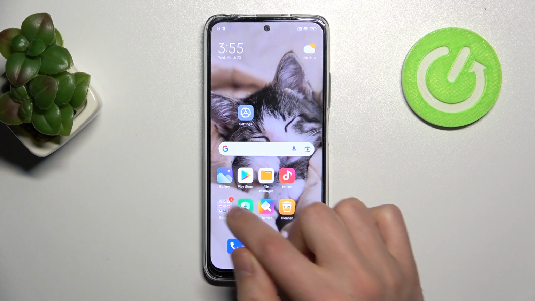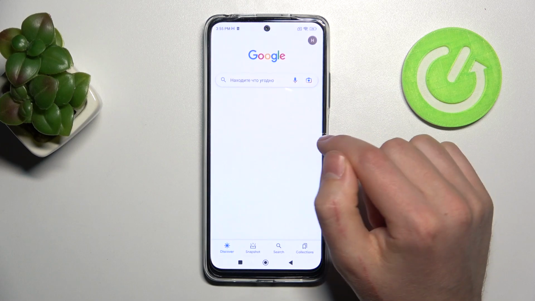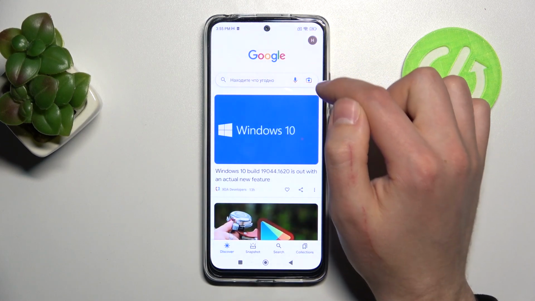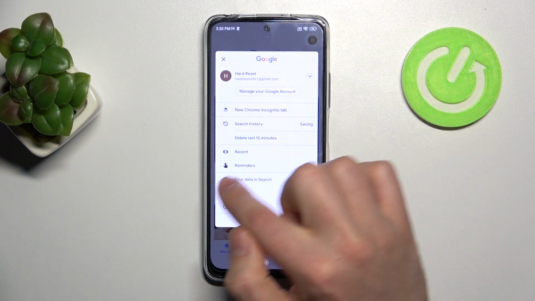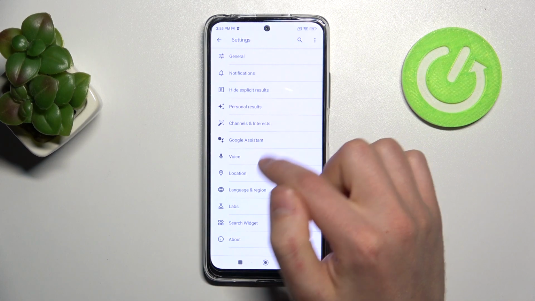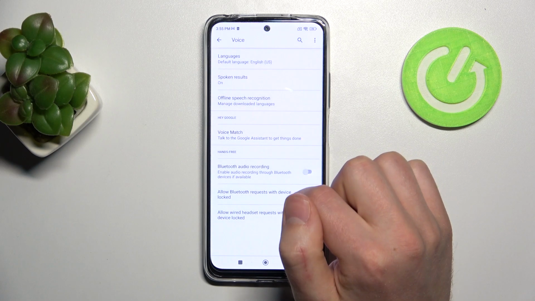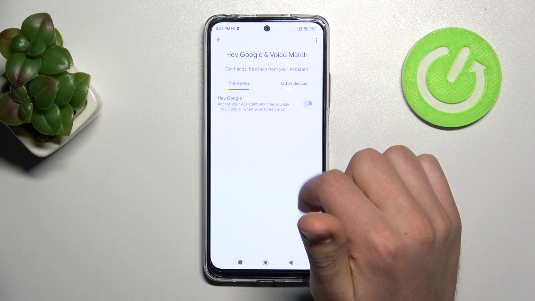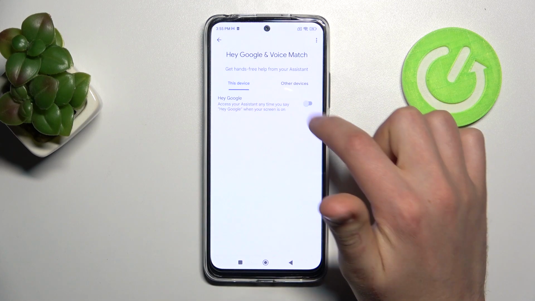First of all, open your Google application, this one. Then in the top right corner we've got the Google account icon, so tap it and choose Settings. Then choose the Voice option, and here we've got Voice Match. And now tap the switcher to activate your Hey Google.